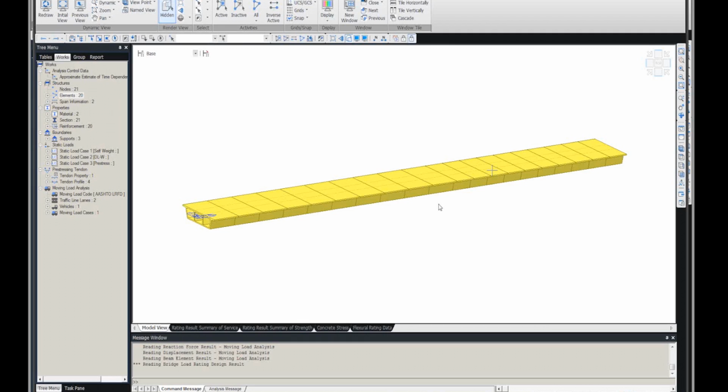You can perform the design. Simply run the design, or run the critical section, or you want to run for this and that section. You can simply select them and run the design. And also you can define your permit vehicle. You can perform the load rating on top of this bridge, and complete the result.